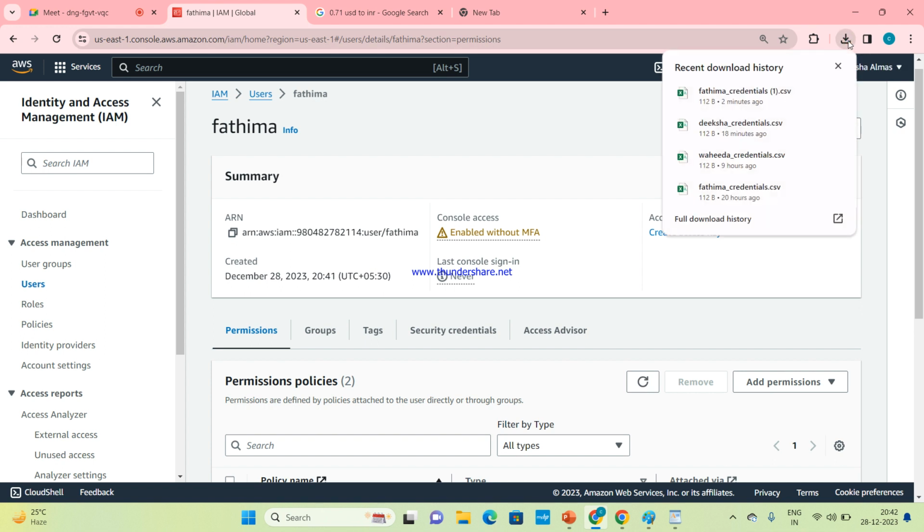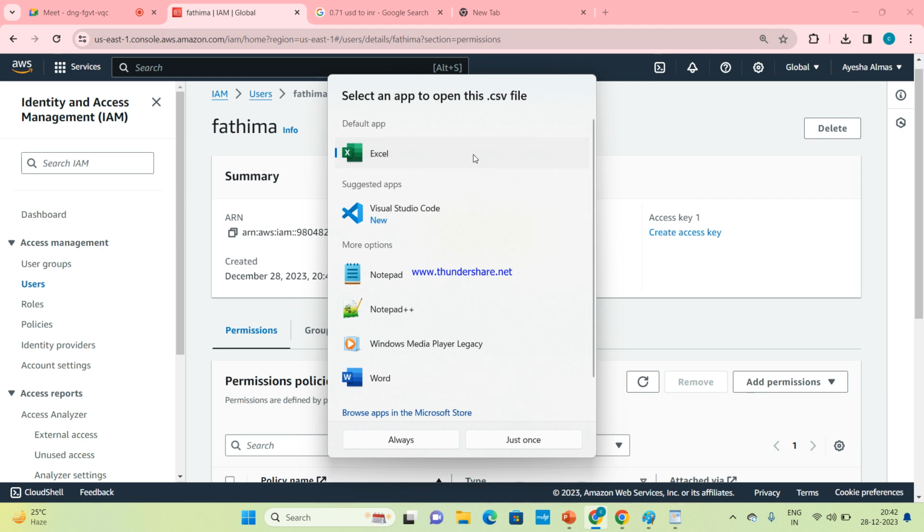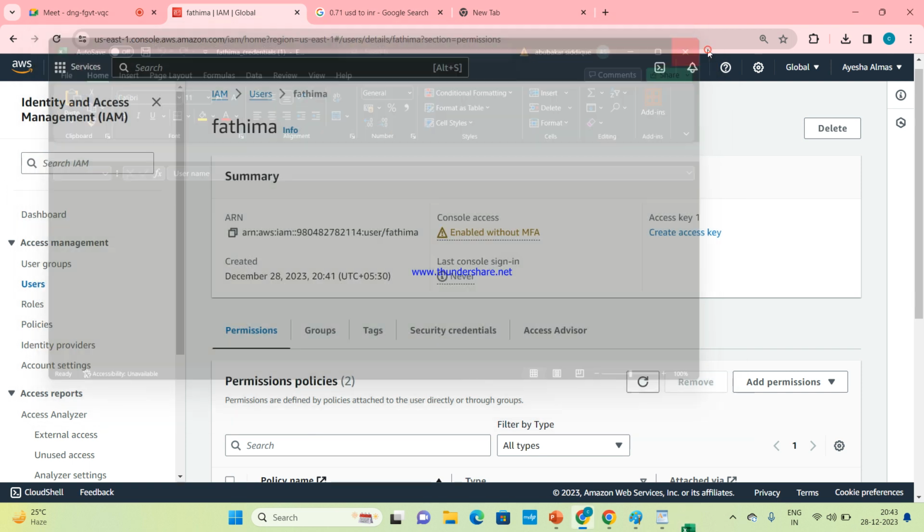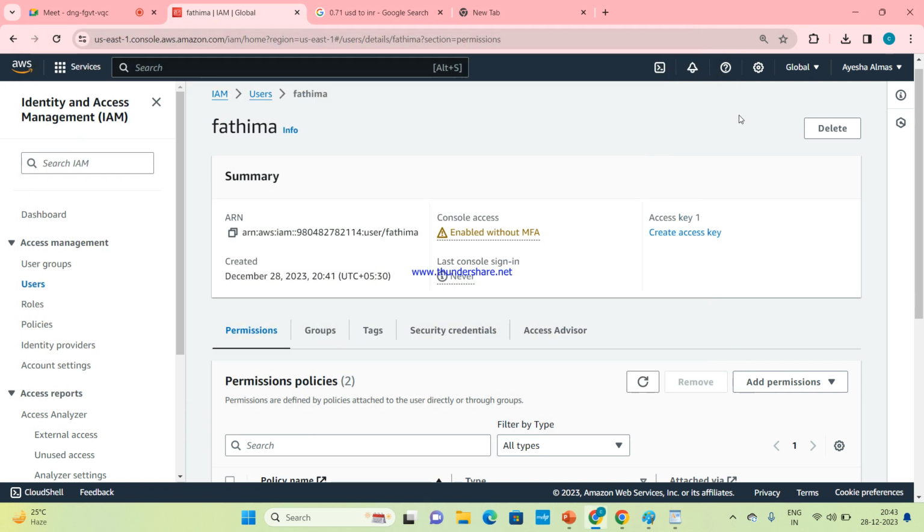If we download the CSV file and open it, for a CSV file you need Excel. Here you can see the username, password, and console sign in. From here also you can copy and paste it. Is it clear, everyone? Copying is difficult in Excel. That's why I have copied in WordPad.